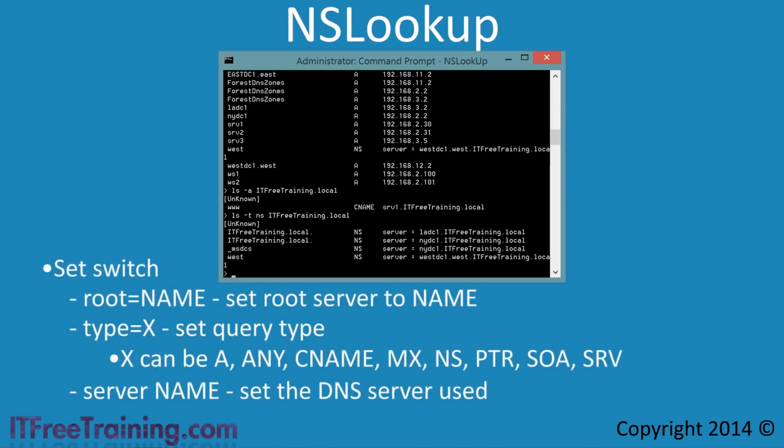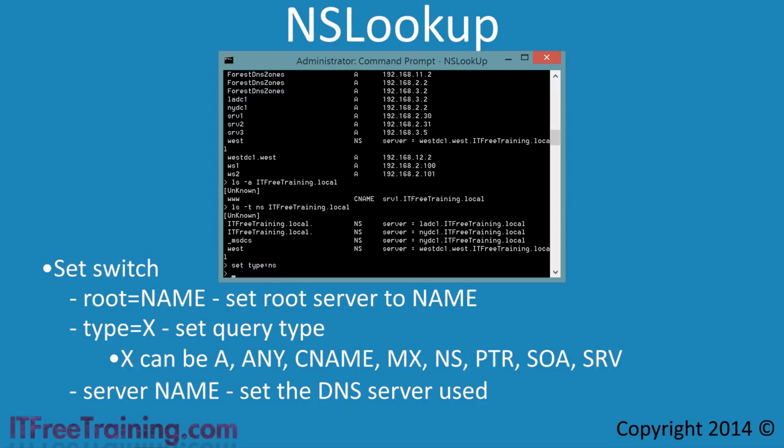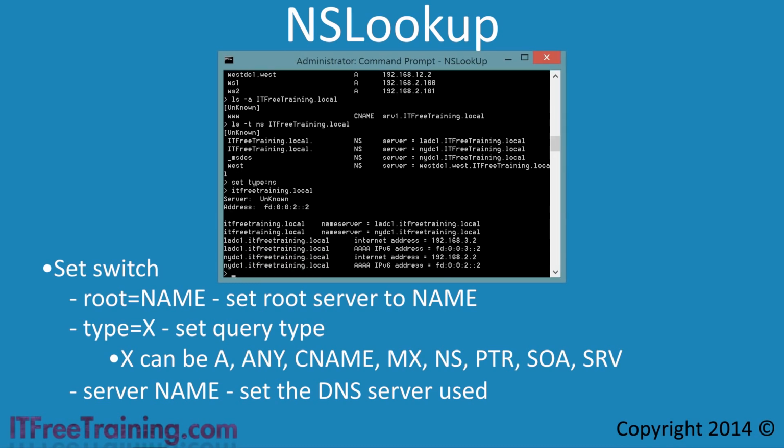NSLookup also supports the set command, which acts as a kind of filter. For example, if I enter in set type equals NS, this will configure NSLookup to only show name server records. Notice that once I run the set command and then enter in itfreetraining.local, this time only the name server records will be displayed. You could also change this to do mail exchanger, A records, or pointer records.